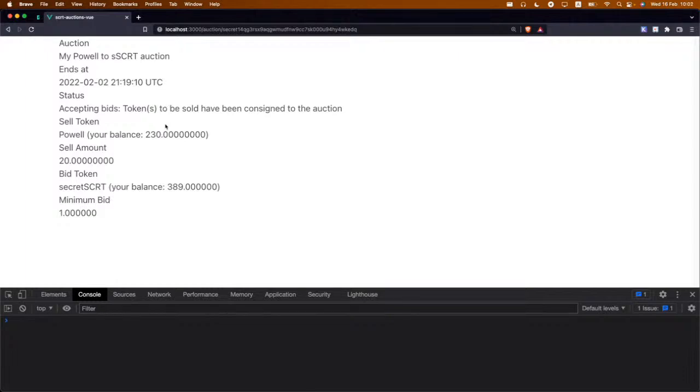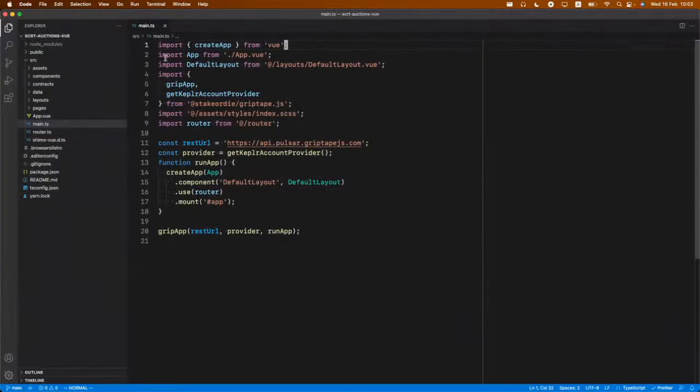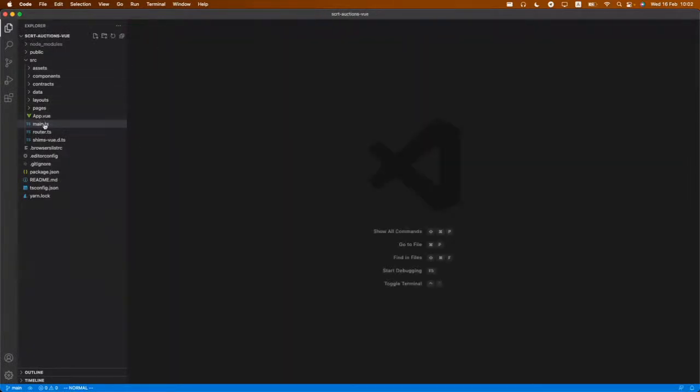And for today's stream, we're going to implement various other features. Particularly from an action standpoint: how to bid, how to change the minimum bid, how to bid. I think that's pretty much it, right, Sandy? Yeah. Okay. So let's go to our code, to our app.